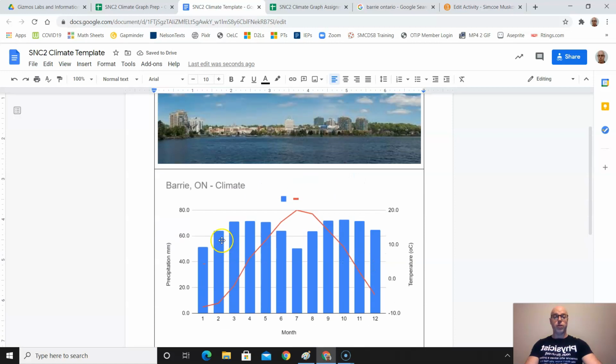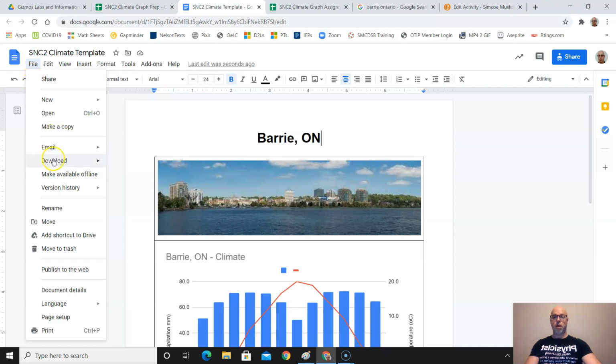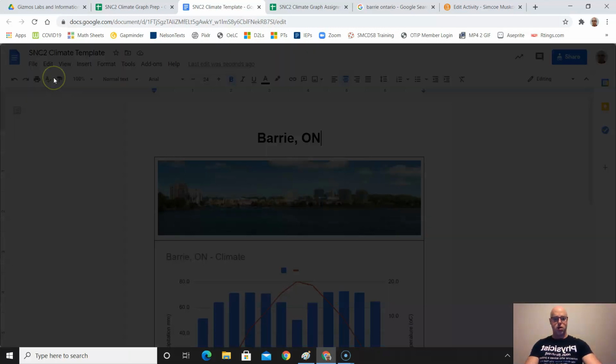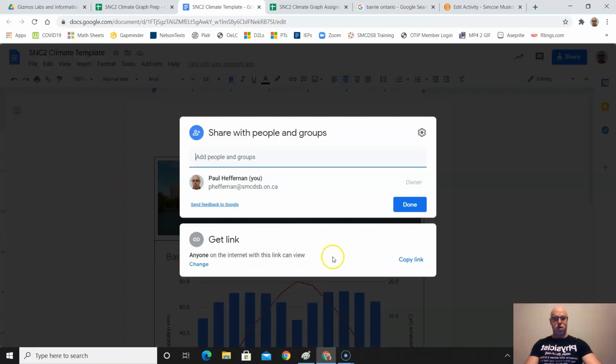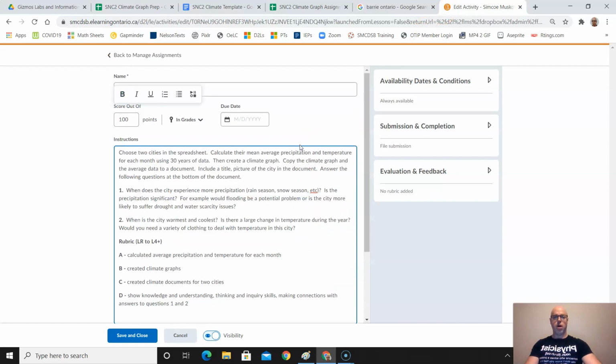And there you go. So once you're done, what you want to do is provide me a copy of this in the assignment. So what you can do there is click on share and get the link. So if you go copy link like this, then when you submit the assignment in the Dropbox, you can paste the link in for me and I'll get it that way.